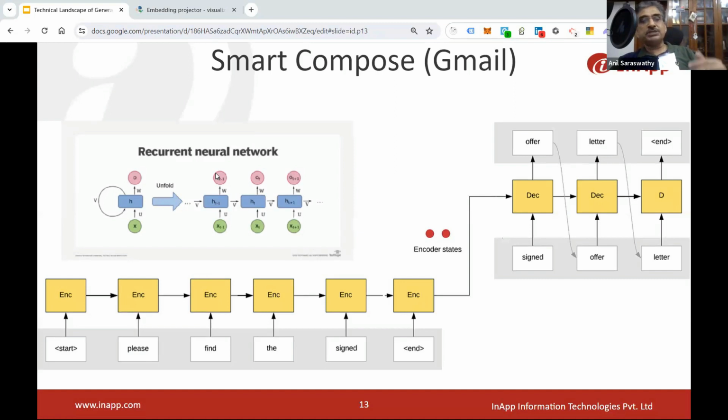So Smart Compose utilizes an RNN to predict the next word or phrase in a sentence based on the preceding context. As a user types an email, the RNN considers the entire sentence up to that point to generate suggestions for what the next word or phrase could be. The problem with the RNN, though, is that it doesn't have memory, and so it tends to forget words at the beginning of the sentence when you reach the end. So there are networks like long short-term memory, or LSTM, that resolve this issue.